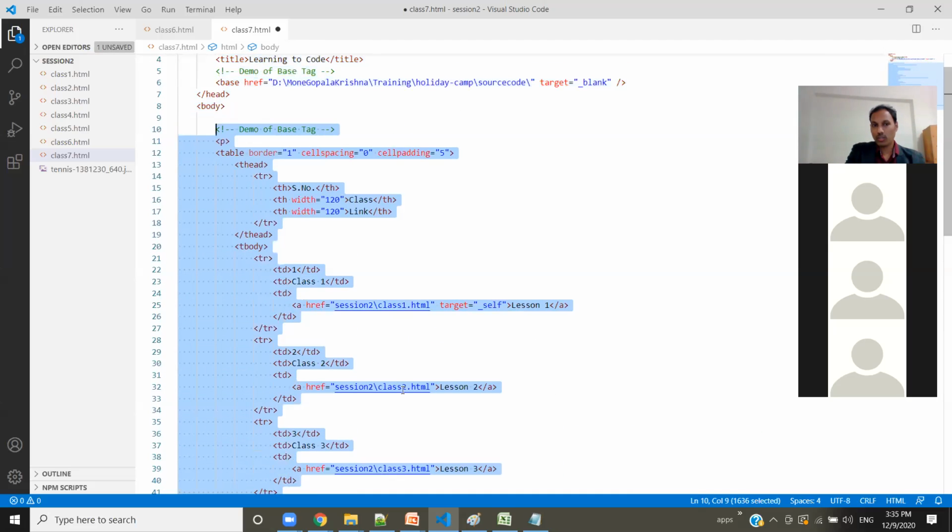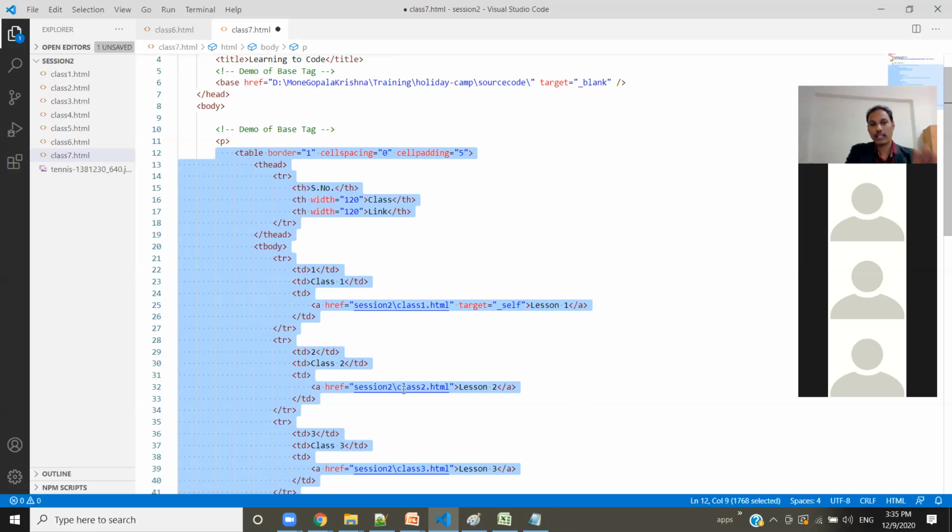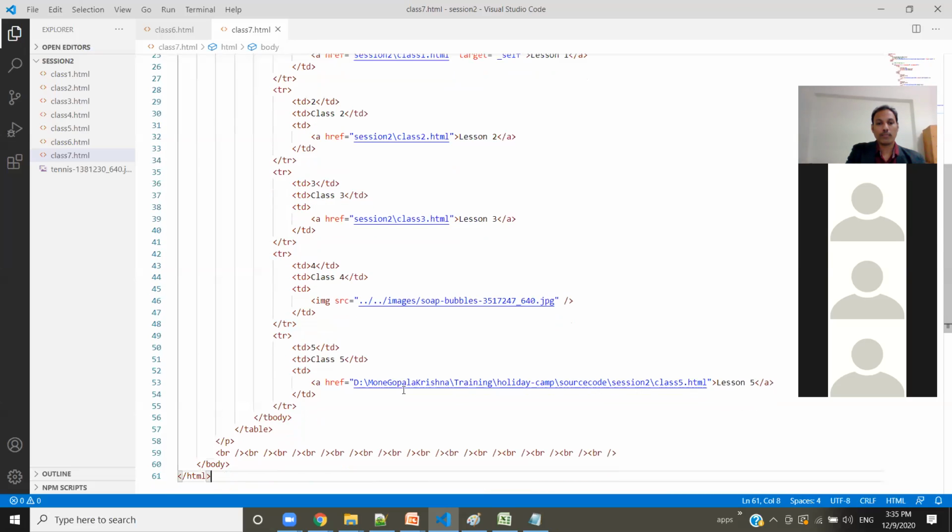So as soon as I added the paragraph tag, I need to give indentation. So I'll just select everything and press the tab. When I press the tab, the selected content will move 4 steps forward. Okay, 4 spaces forward. So this way I can maintain the structure. Okay, proper indentation.